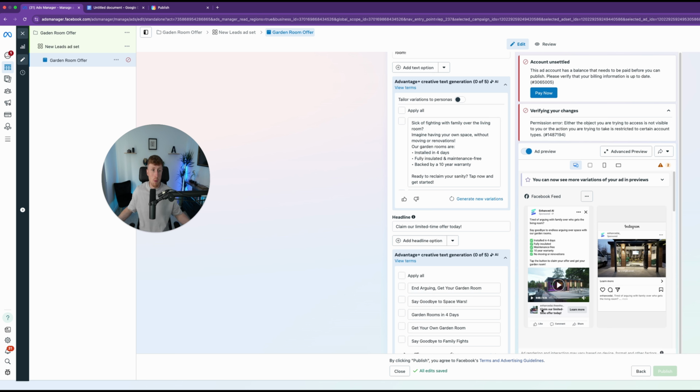Obviously, we run anywhere between sort of 10 to 15 different ads at a time. We'll use different image ads, we'll use carousels, which is multiple images, and then we use a lot of video as well. So give it a go.